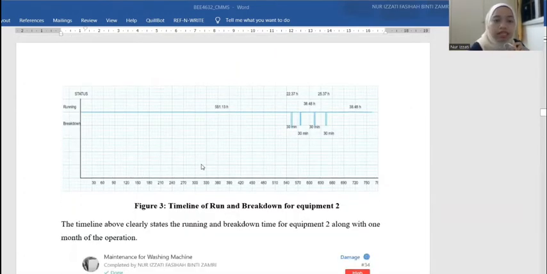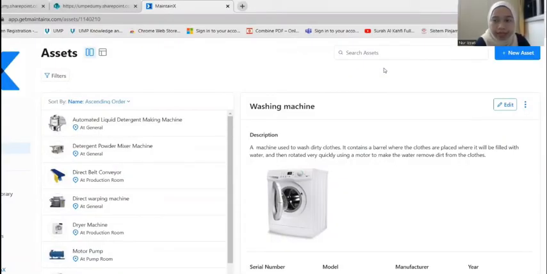This is the graph for the timeline of run and breakdown for equipment 2. The total running time here is equal to 1 month, which means if we total up 551 hours plus 32 hours plus 38 hours plus 35 hours plus 38 hours, we will get the total hours of 1 month. This is the MaintainX application.